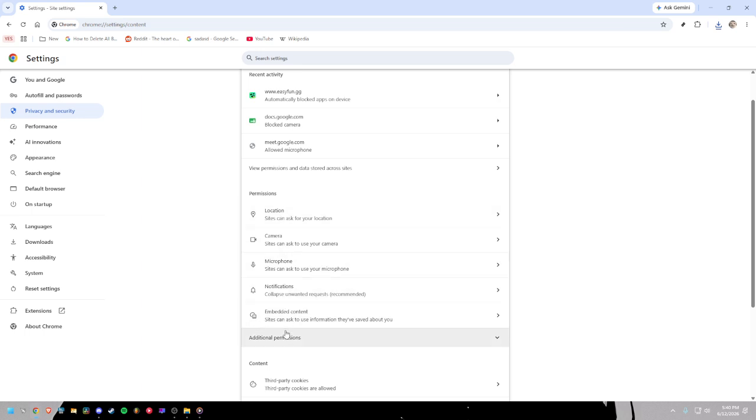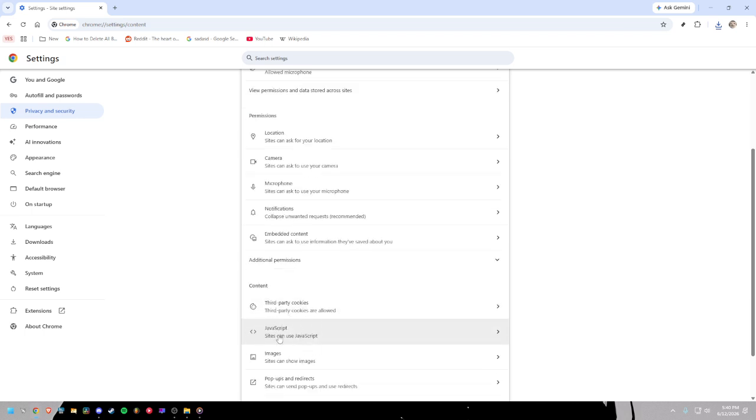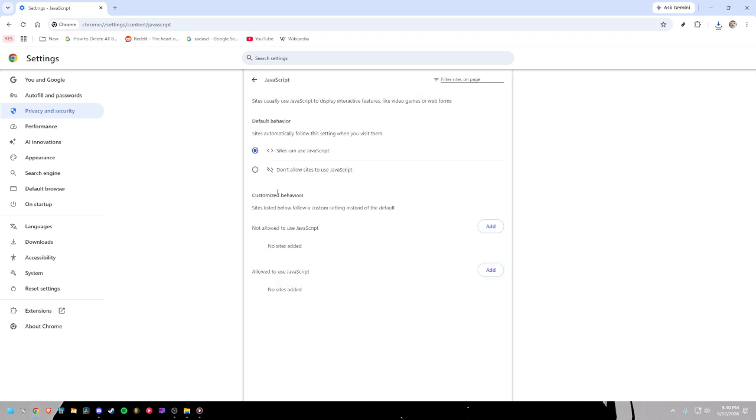Now scroll down until you reach the Content section. In that section, click on JavaScript. Make sure the option called Sites Can Use JavaScript is selected. After that, scroll to the bottom of the same page and look for the Not Allowed to Use JavaScript list.